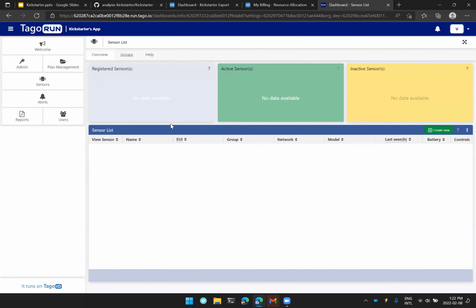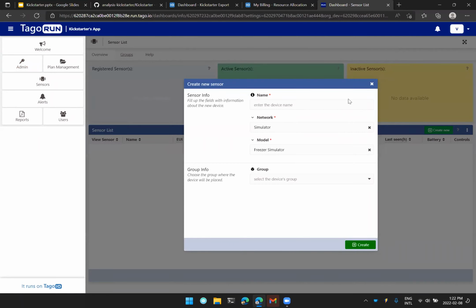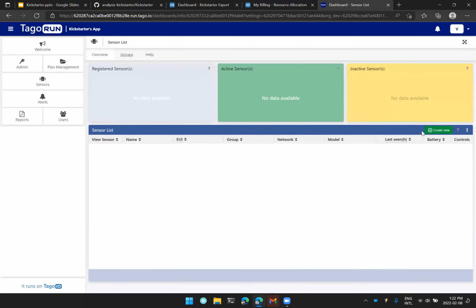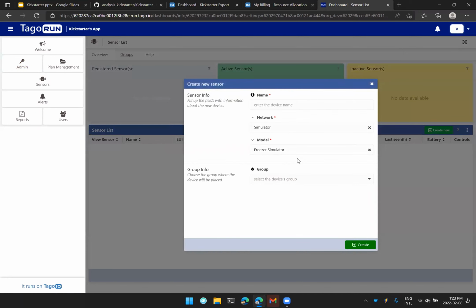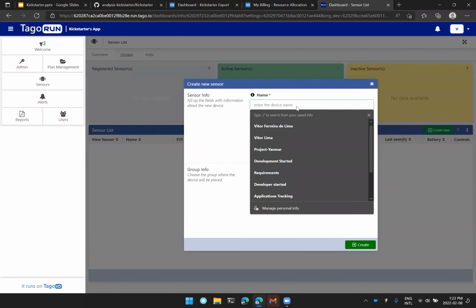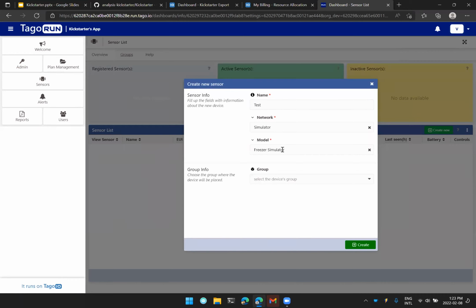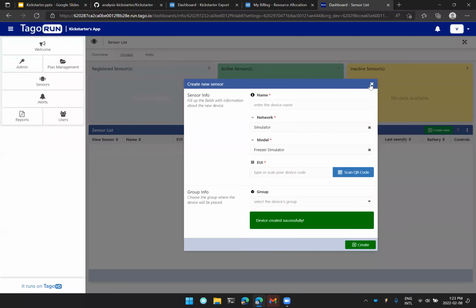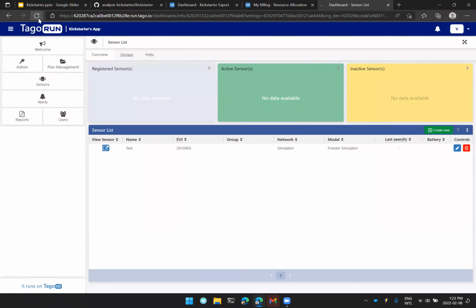So in this layout, we are actually giving the users the option to create their sensors. This is something you can easily change by removing this button and adding it to a different dashboard if you don't want users to be able to create devices at all. So I'll create my first device here, which is a freezer simulator. I don't have any group yet, so I can create directly. And I can refresh here. And now I have my first device.